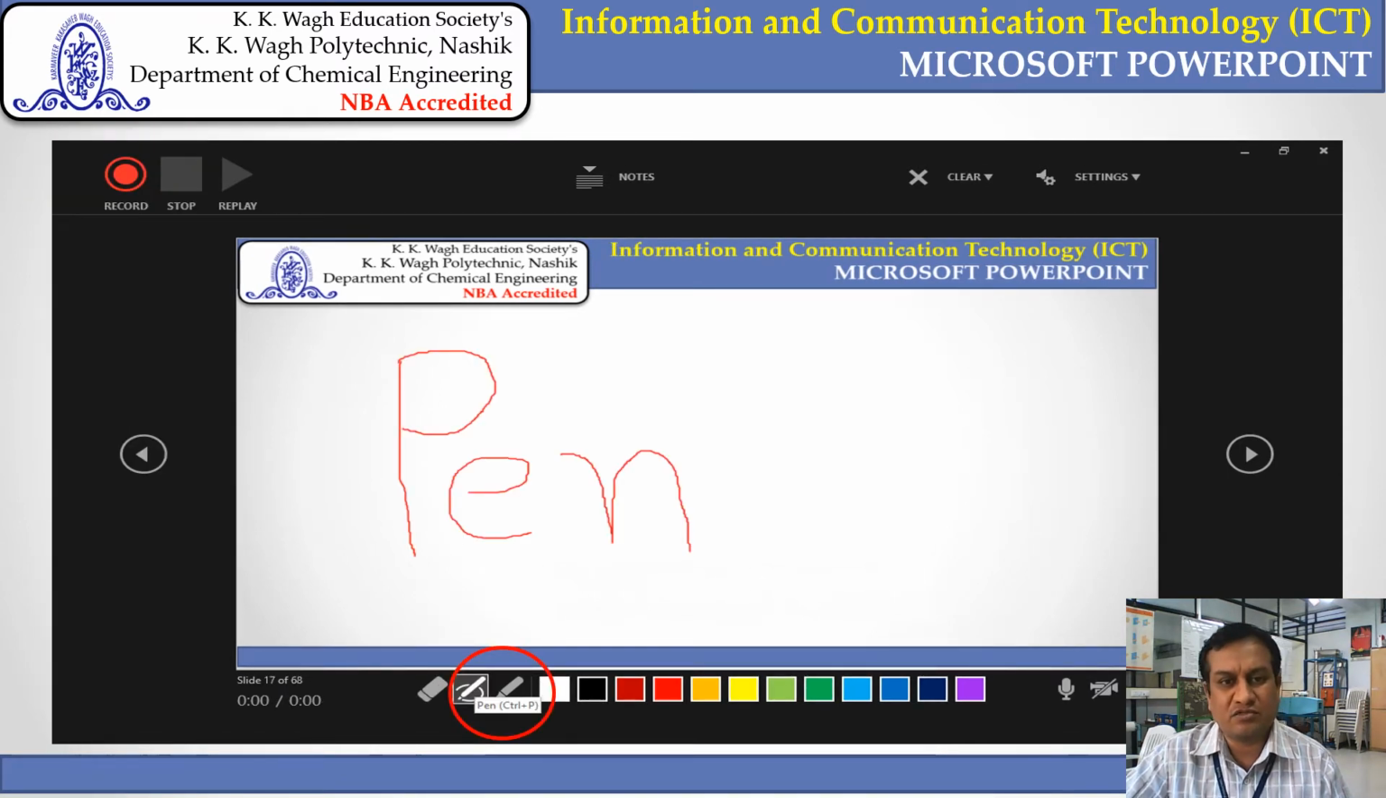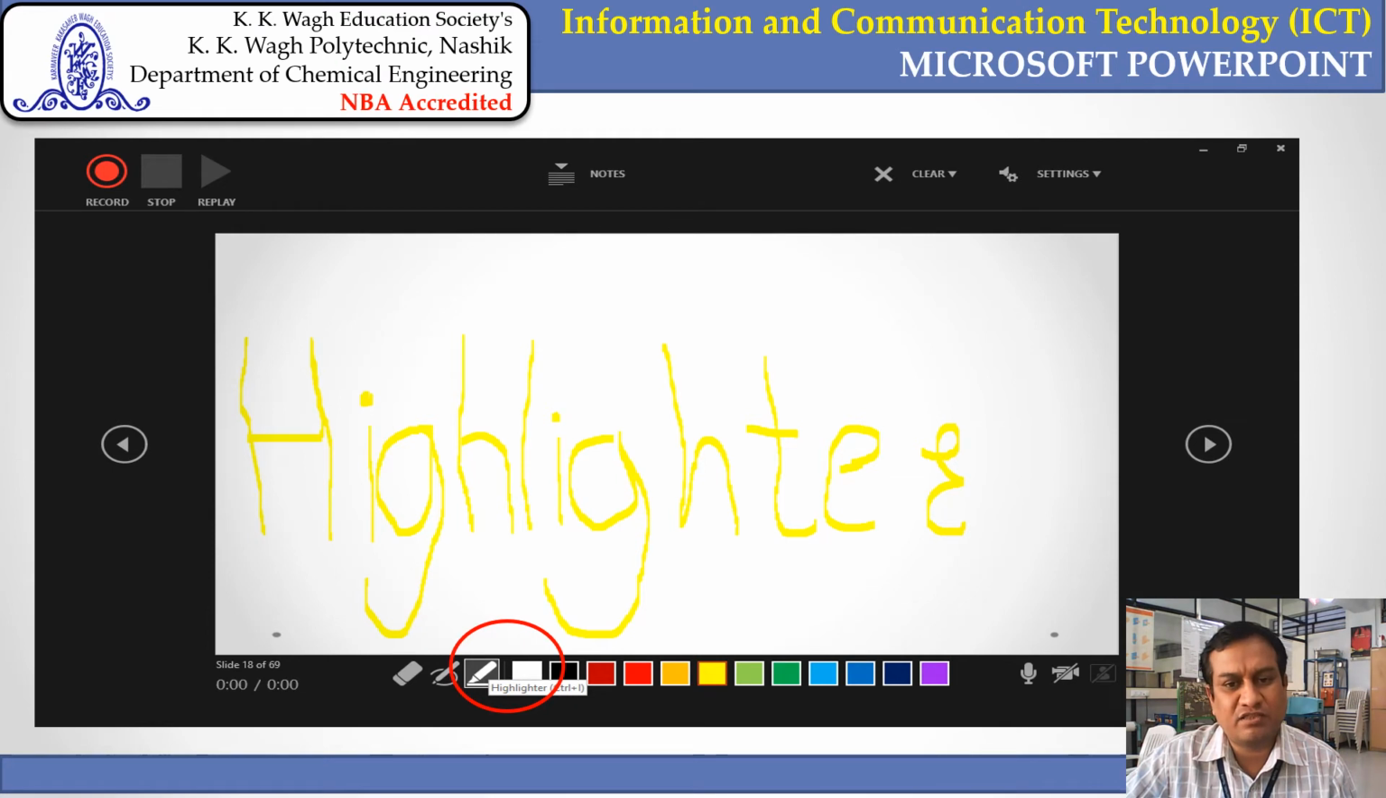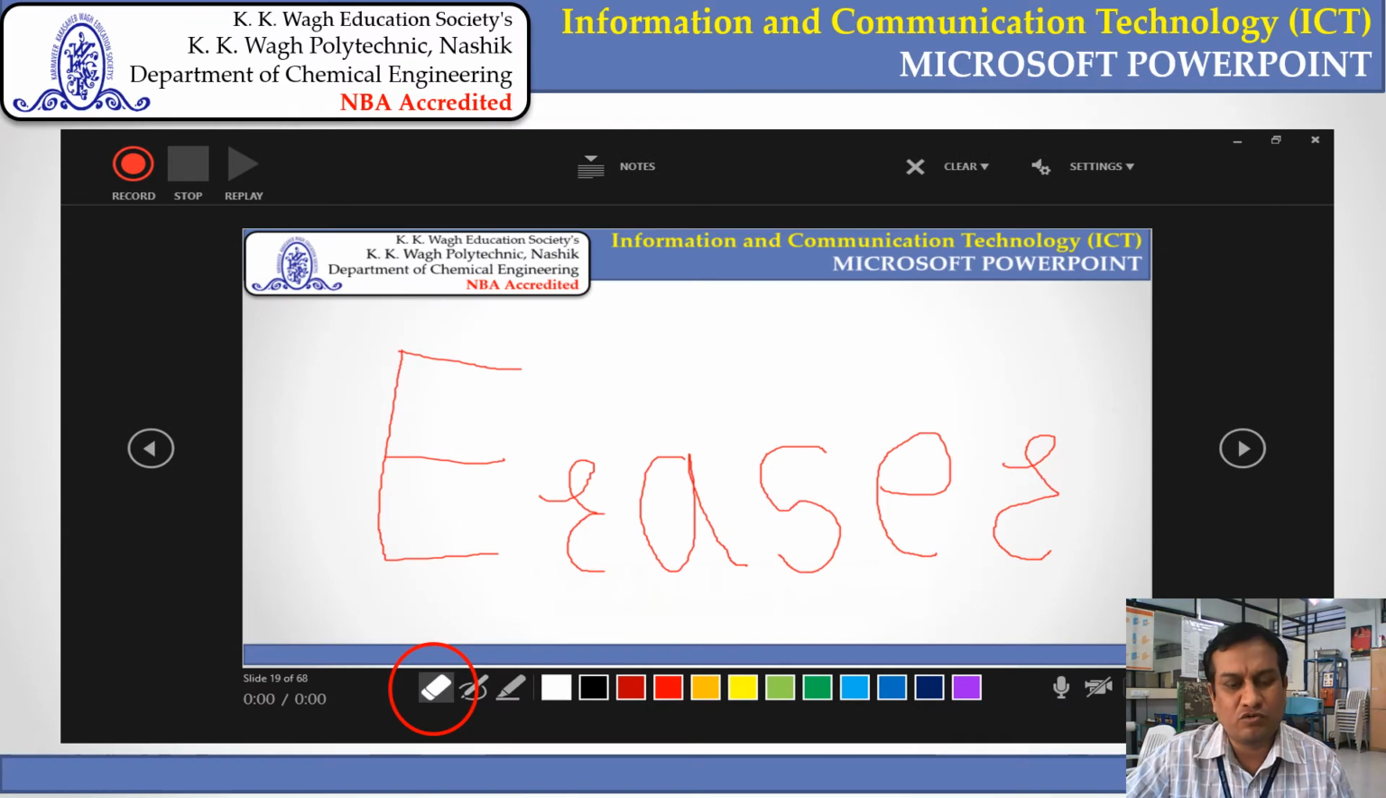If you want to use this pen, I have written here simply with the help of this pen. This is the pen option where you can write anything on the slides. If you want to highlight something, you can choose the highlighter and the color. If you want to erase something, you can use this eraser. You can erase a particular line, a particular alphabet, or all the things from this slide or from the total slideshow.